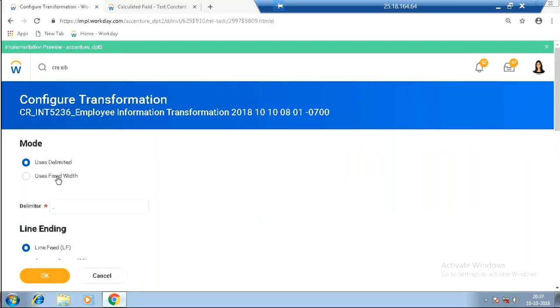Fixed width files are files where every field will have a fixed width. Like if you're saying 0 to 10, then it will only have 10 characters. If it is less than 10 characters, it will pad with spaces. Since right now our requirement is a delimited file, and the delimiter we have to choose is comma, since a CSV file is comma separated, I'll choose my delimiter as comma.